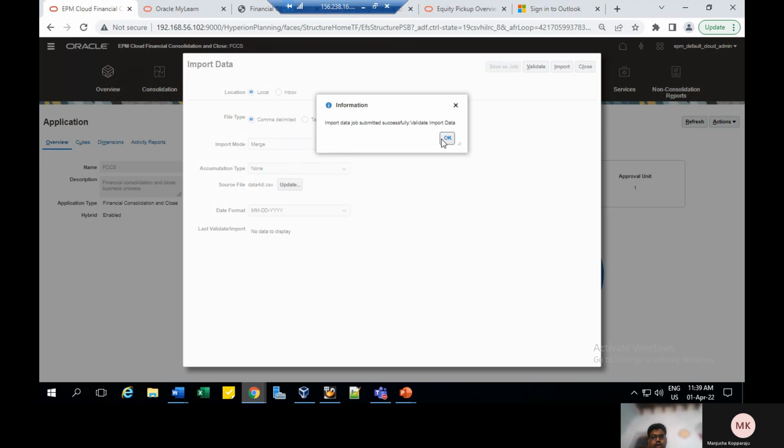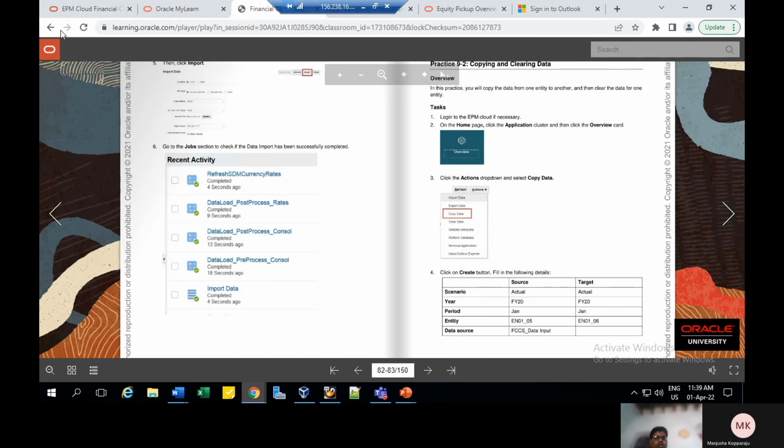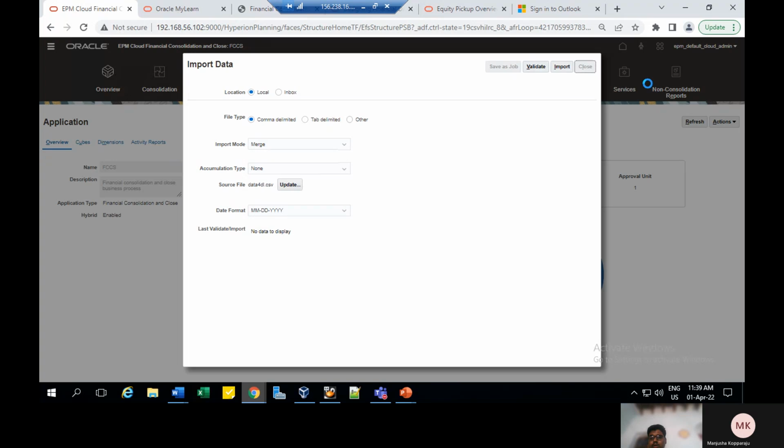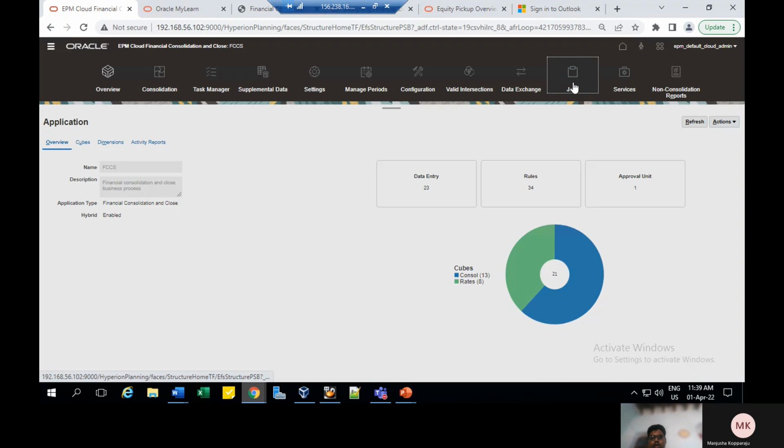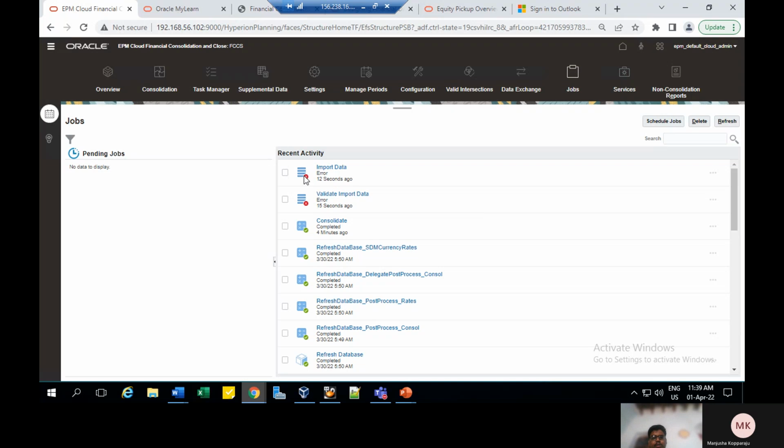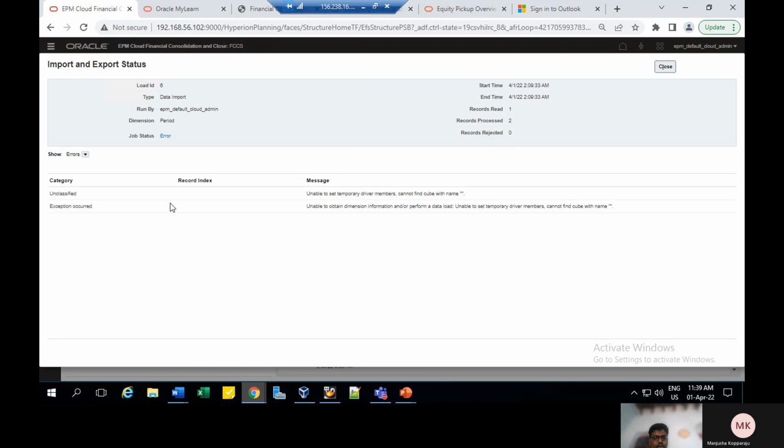Validate it. Validation completed. Import job was successfully completed. We need to check in the job section. It will take time. In the job section, some errors occurred when clicking on this data: unclassified, unable to set temporary driver members, and cannot find a cube name. If any errors occur like this, we need to rectify them at that time and then execute that particular file again.